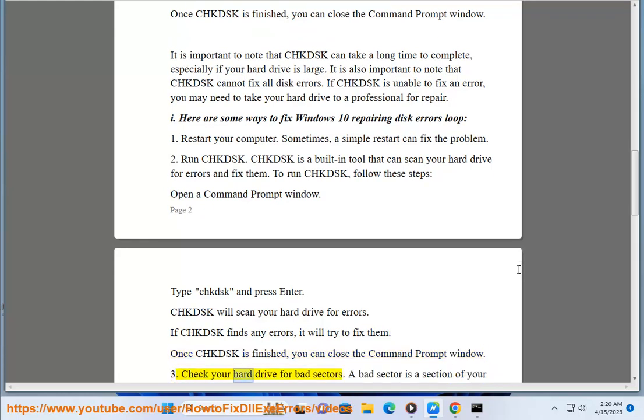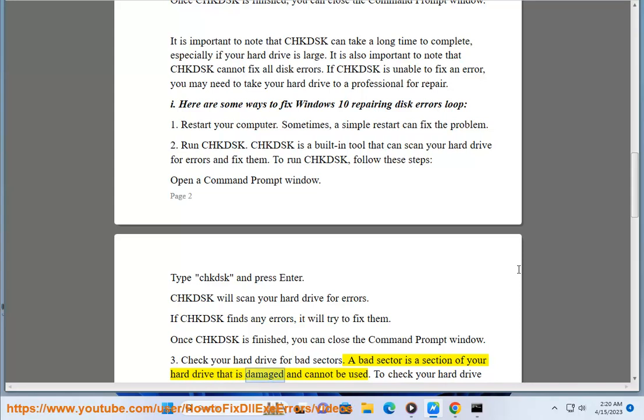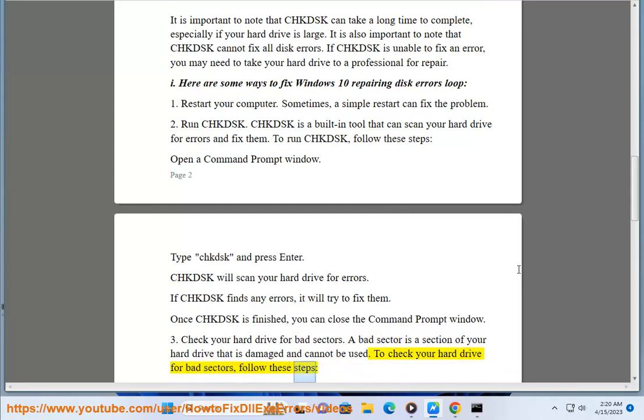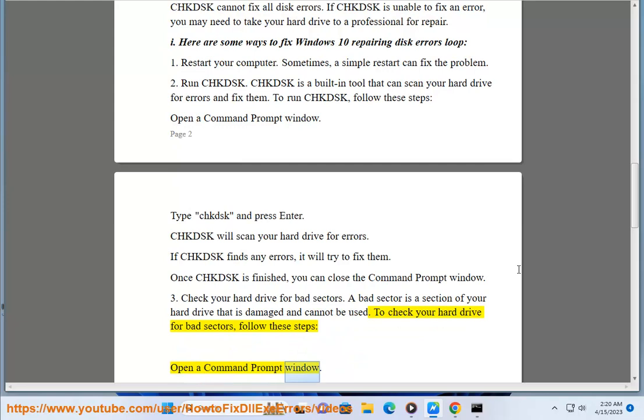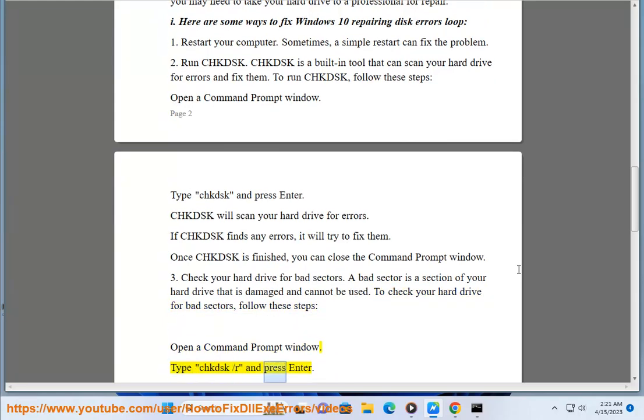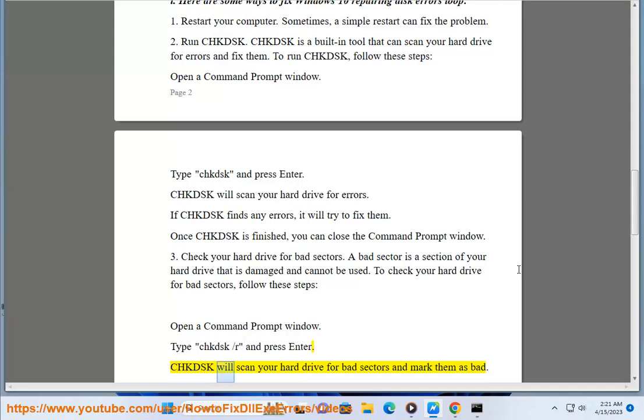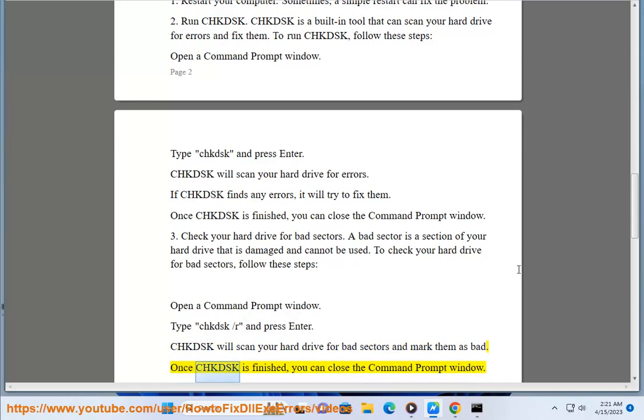3. Check your hard drive for bad sectors. A bad sector is a section of your hard drive that is damaged and cannot be used. To check your hard drive for bad sectors, follow these steps. Open a command prompt window. Type CHKDSK /R and press enter. CHKDSK will scan your hard drive for bad sectors and mark them as bad. Once CHKDSK is finished, you can close the command prompt window.